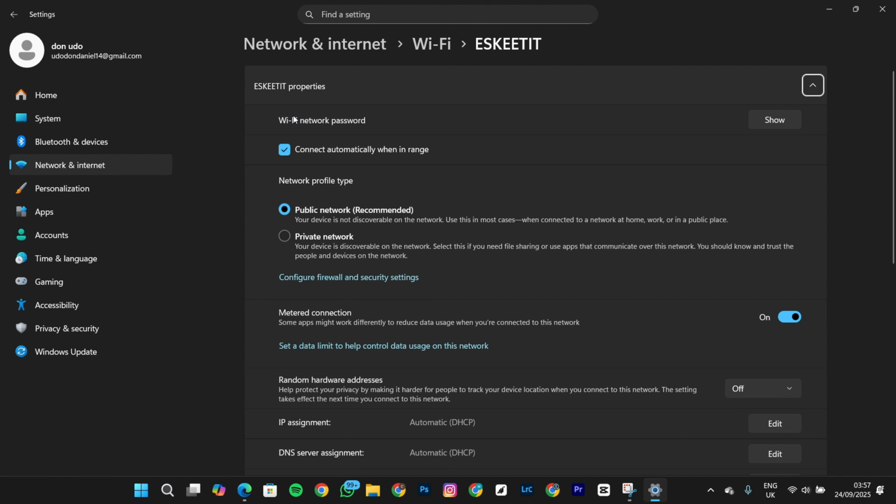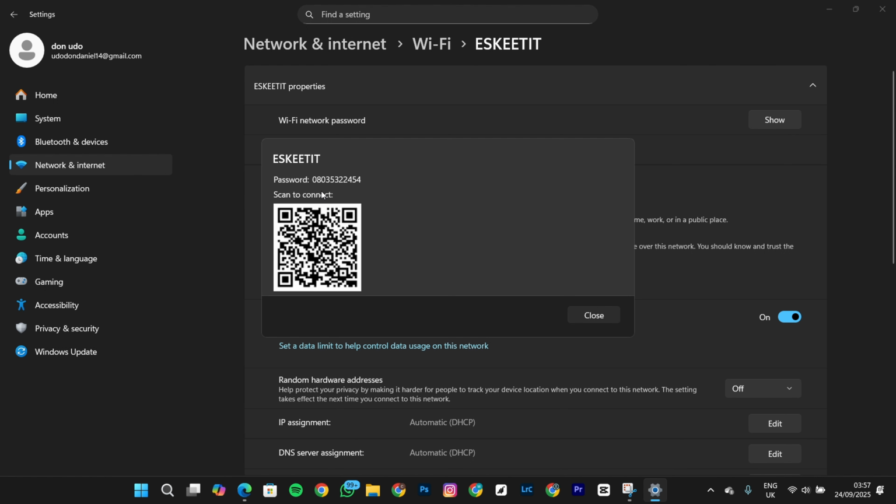Then the next thing to do is to check the properties and look for the Wi-Fi network password. So I'll be clicking here on show. Then you can see this is the password showing right here. I can decide to scan to connect if I don't want to use the password option. You can go ahead and copy this, and this is how to check for the Wi-Fi password on your Windows 11.